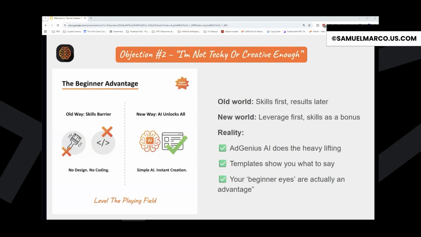Okay, now, objection number 2 that I've seen many people have: I'm not techie, I don't have design skills, or I'm not creative enough. That's okay. In the old world, these were real barriers, okay? You really did need years of Photoshop experience and copy chops to compete. But in this new world, it's about leverage first. Skill is a bonus, okay? The tech part, AdGenius AI handles everything.